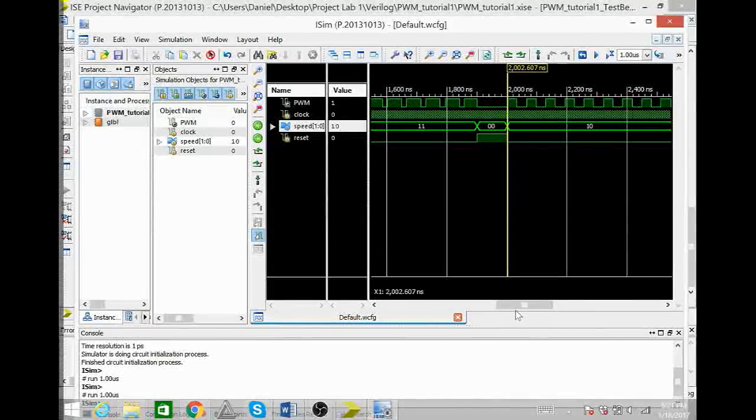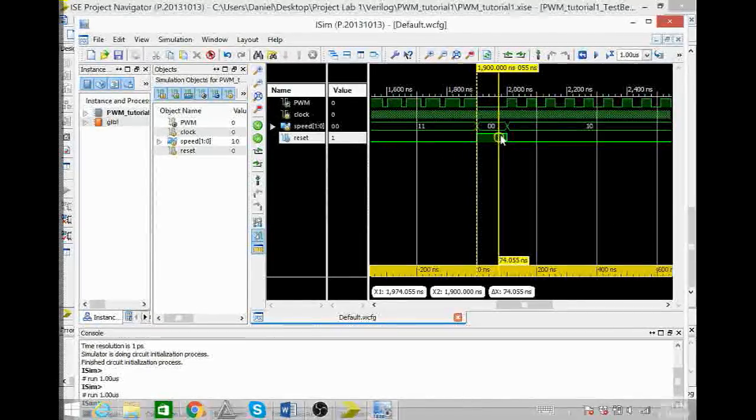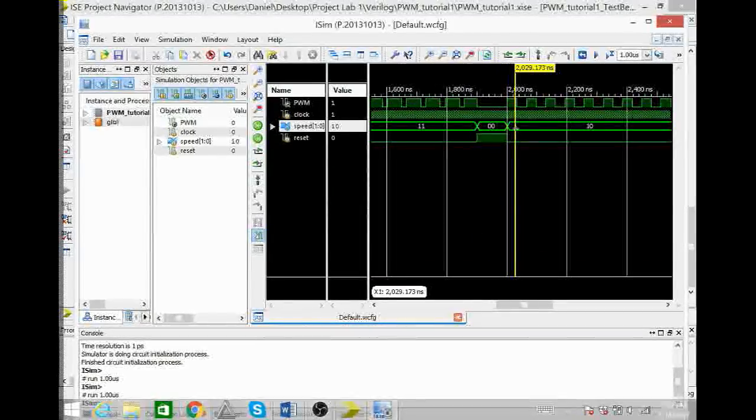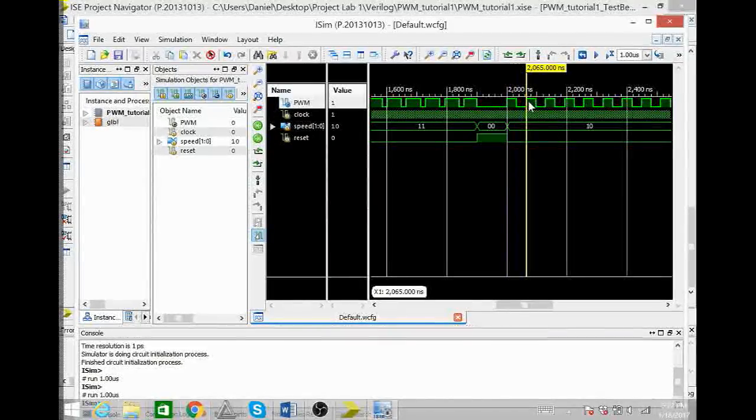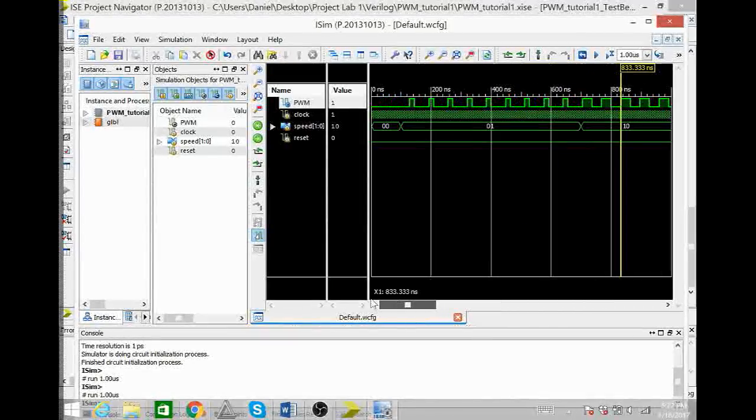We see the reset being pressed there. So here's the reset. And reset resets the speed. And it sets PWM to 0. And now you see that speed goes to a 2, which sets PWM back to a 50%. So this simulation is a great way to verify that your code works, and it's a great way to demonstrate to your professor that you have a successful module.